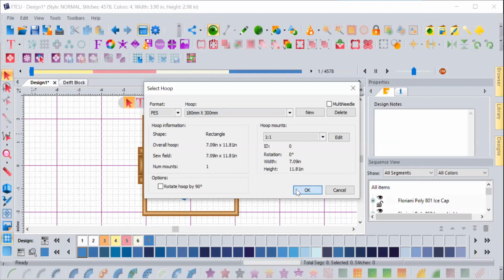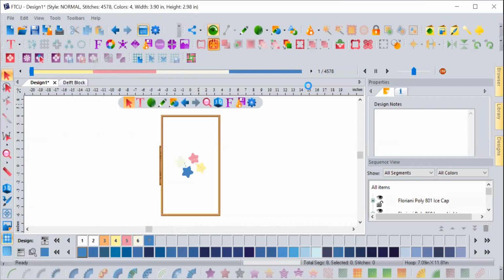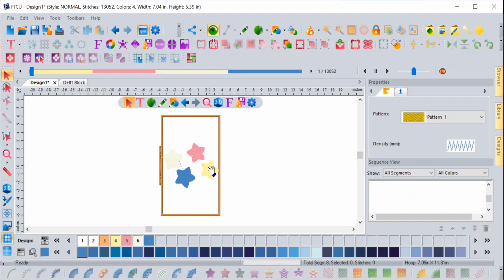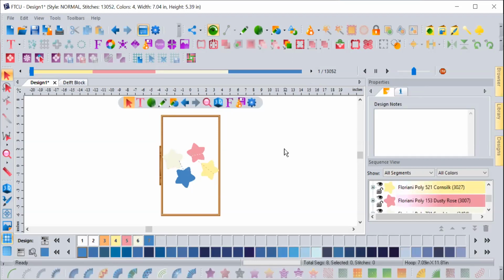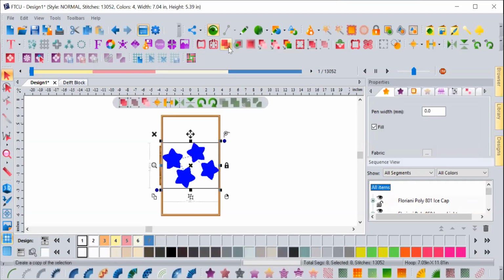I'm gonna hit OK. And then I can hit my fit to hoop button and boom, it should fill up my whole hoop. And that'll stitch out as big as it can in that hoop size. So this is great if you want your quilt block to fit specifically into that hoop size. All right. So some of these other buttons here, duplicate is a copy of the whole selection, which is kind of the same idea as a copy paste.